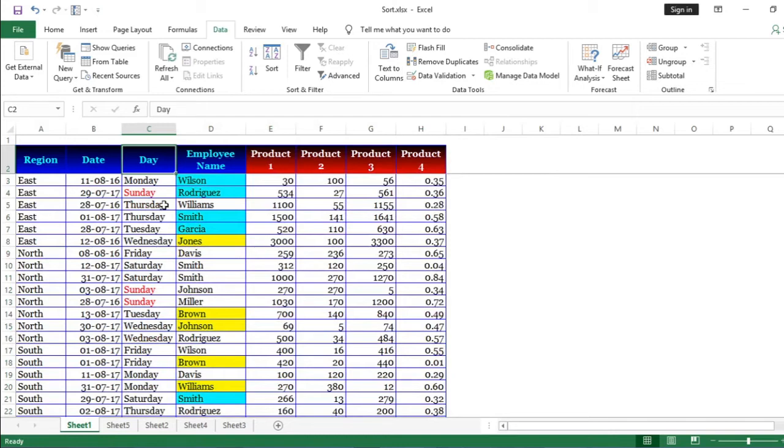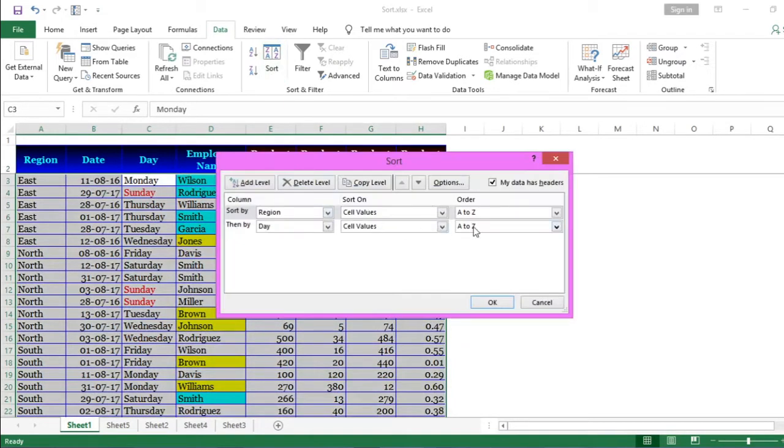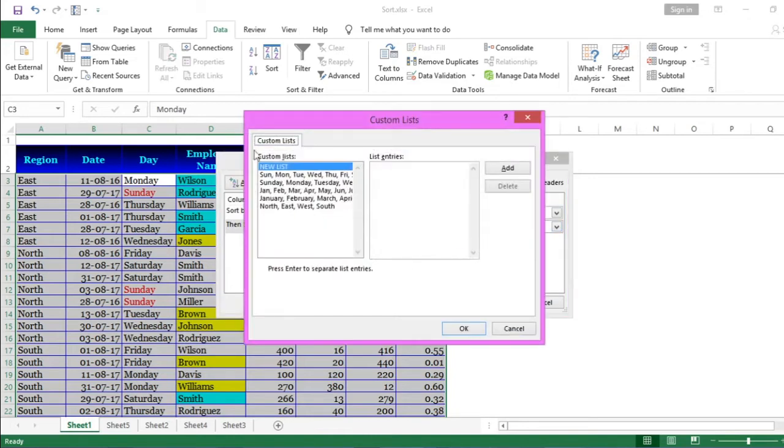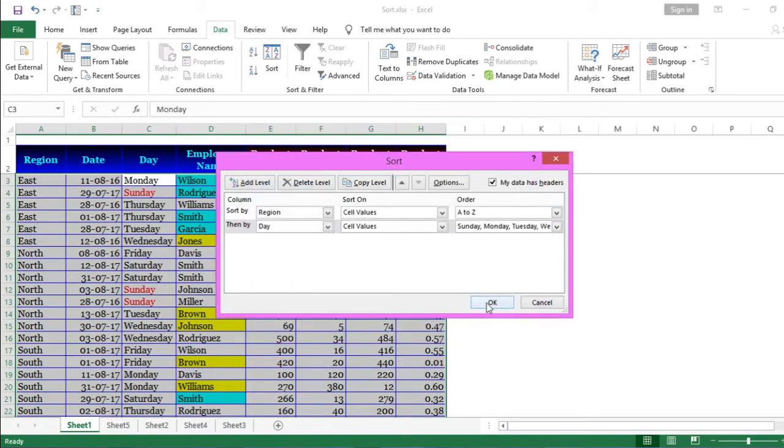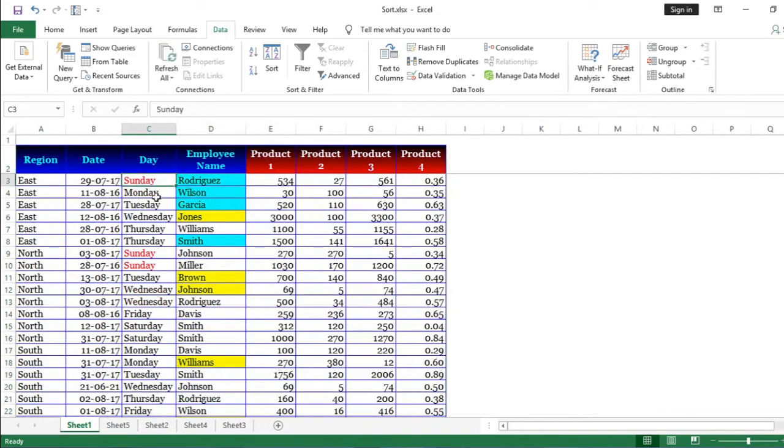Here comes custom sort. Open the sort window. In this level, in the order part, click on the drop down list and select the custom sort option. It will show you the custom list. Select the day option. Click OK and again click OK. Now the data is arranged as per our requirement.